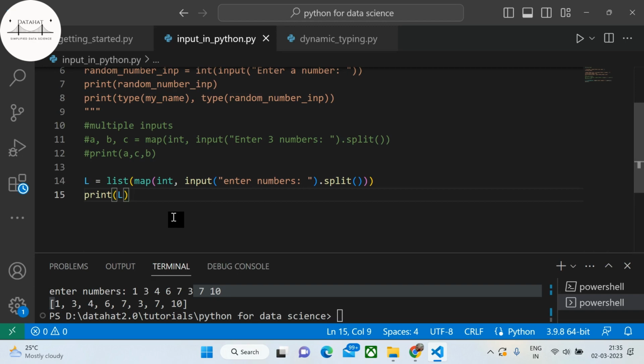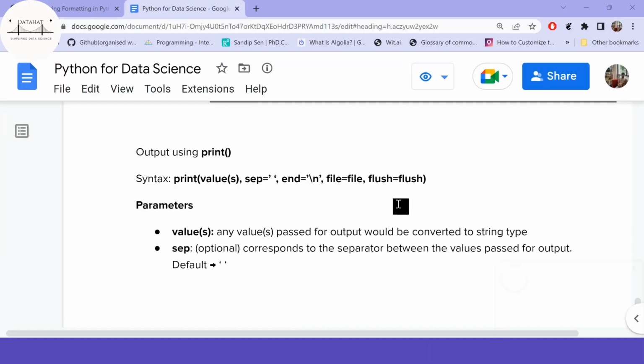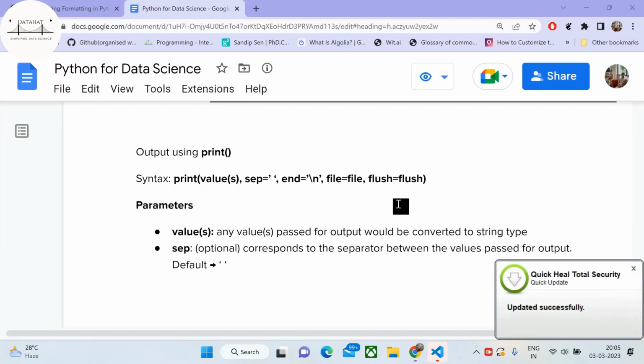Next we shall look at how to print output. Let us quickly see how to display output to the screen in Python.